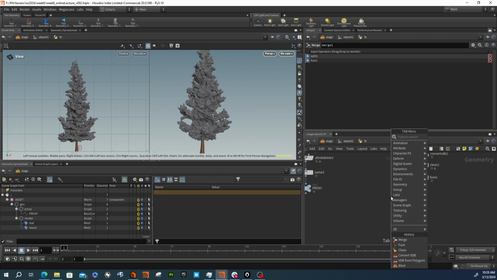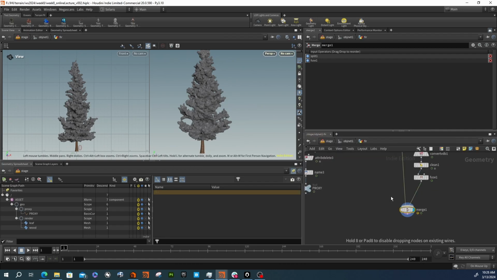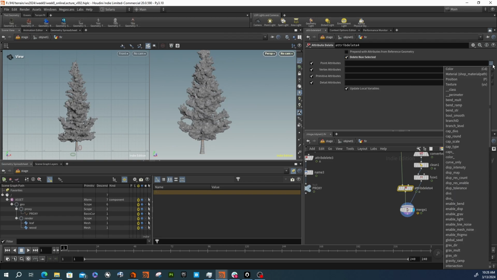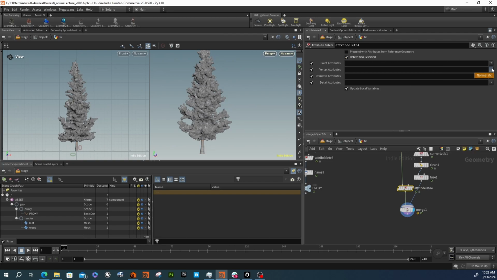Now we want to do the same things here. We're going to do our attribute delete, and we're just going to keep the selected, so we don't care about color. I think we lost our UVs. We still have to look into that. And I really don't care about any of the rest of this stuff. We'll just keep the normals off of that.